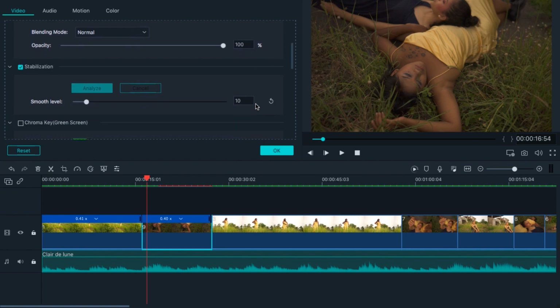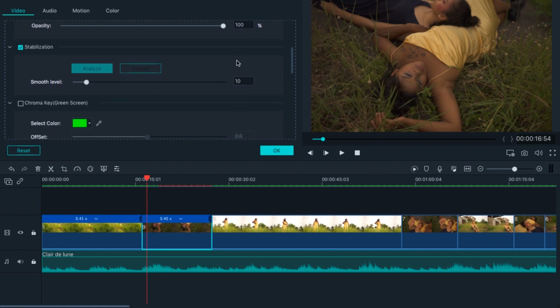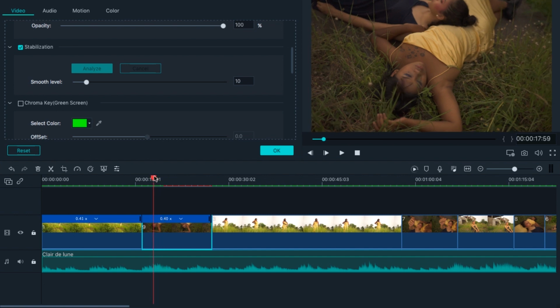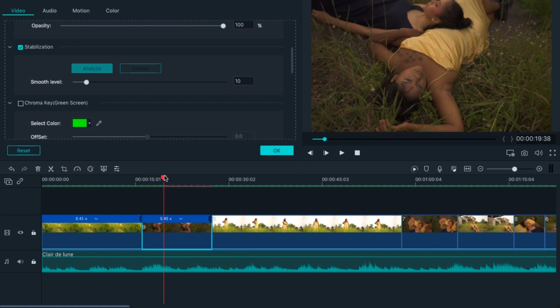So I finished the analyzing part. As you can see, it has been smoothened by a level of 10, while I would usually increase the number because I don't think it is enough to only smooth it out by 10. So sometimes I would increase it to 30, but for this specific footage I've checked it out and it was really okay with the number of 10.